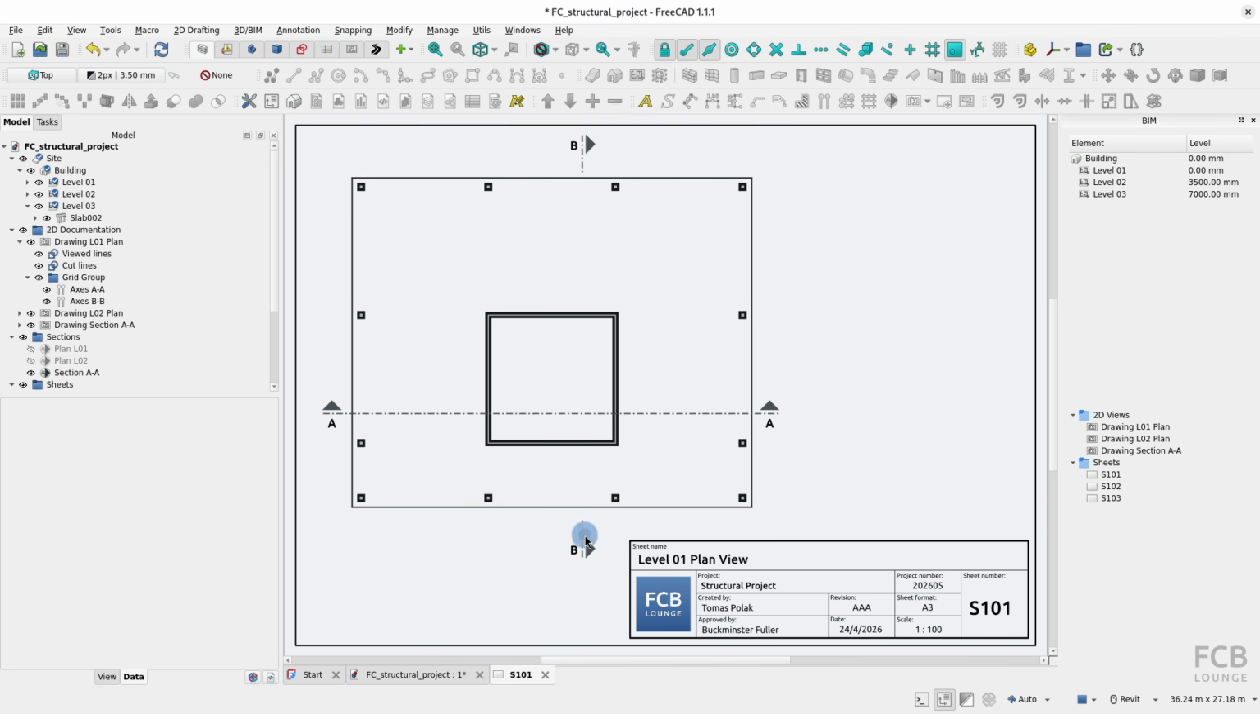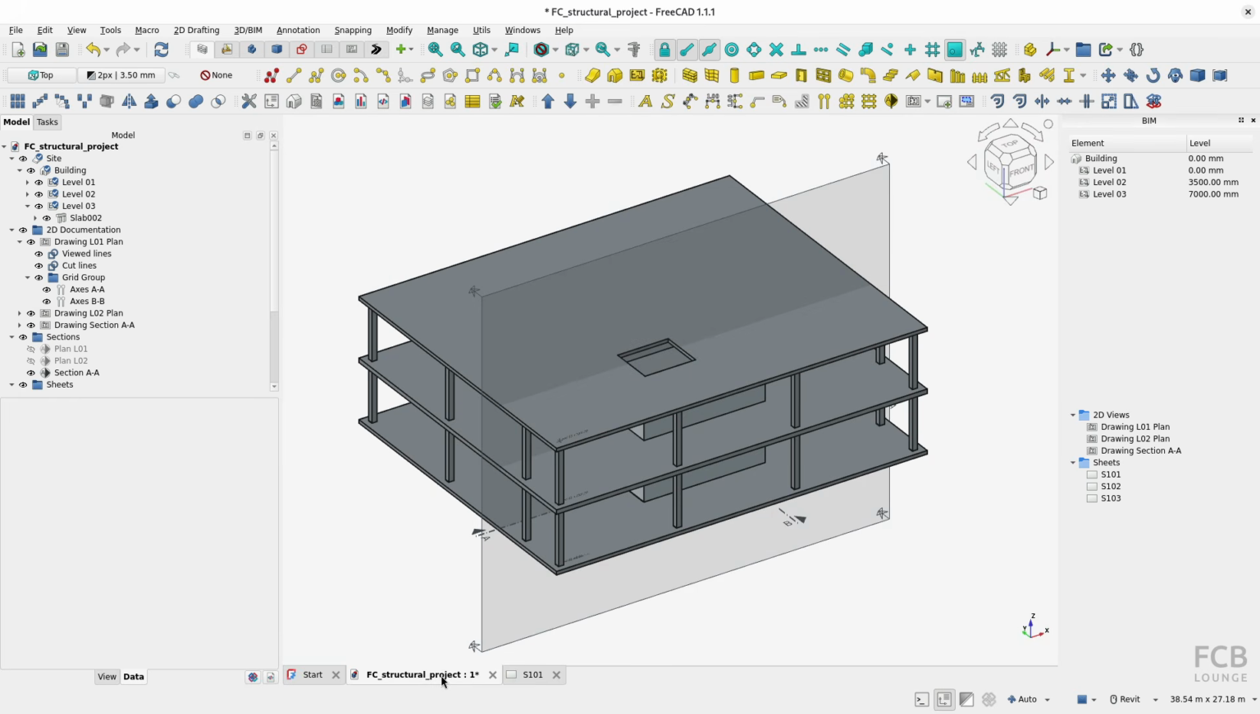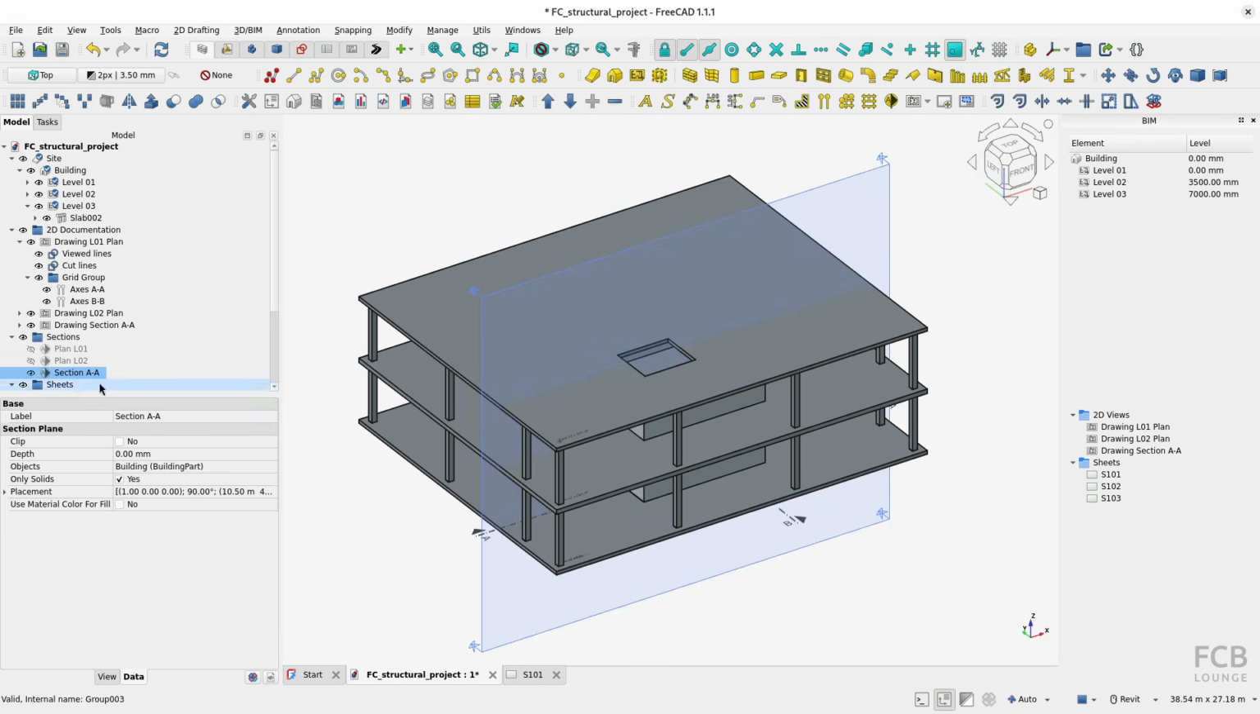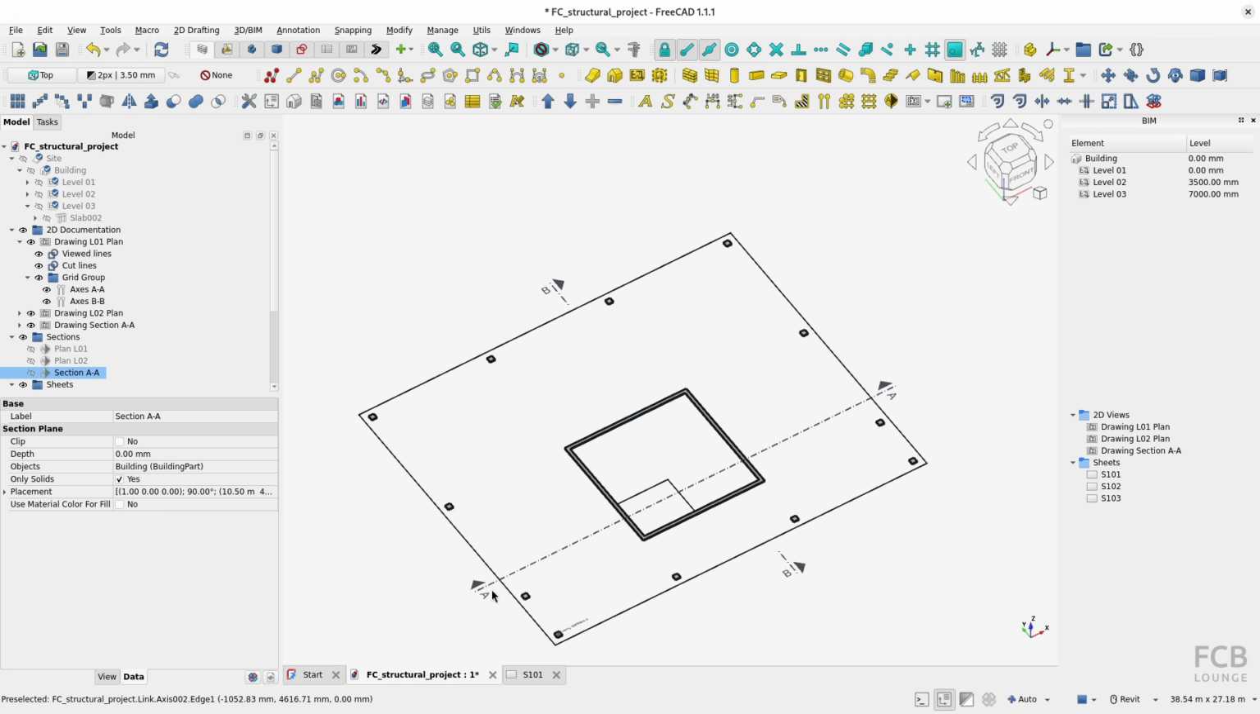In this video I will show you how to create section lines in your architectural drawings in FreeCAD BIM. These section lines are just graphical objects. They are not the sections which actually create the section object, but they just represent where the section is located. If you are interested in the section object, I have an independent video about that. And I'm using FreeCAD 1.1 in this tutorial.